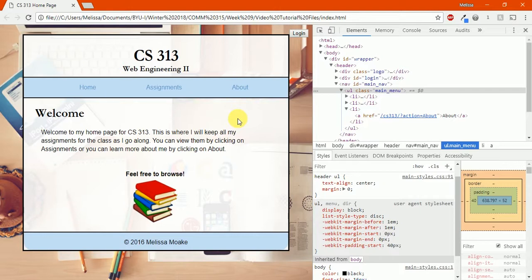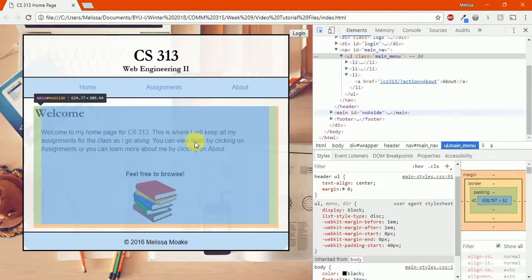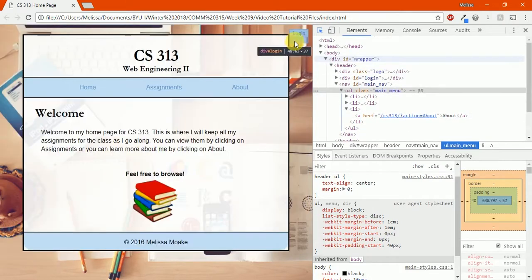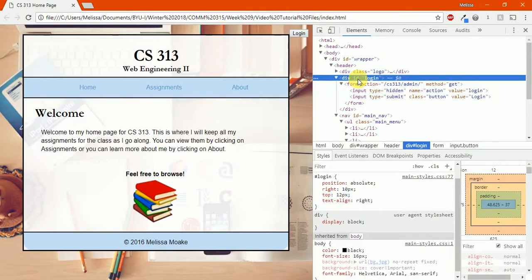Now we only have one more issue to fix. Our last issue is the login button isn't inside our wrapper tag. If you don't want to right-click to select the element, you can use this button up here in the top left. Click it, and then move over all of the elements on your page, and it will show you which ones you can click on. For now, let's just click on this button here, and then go up to this div up here with the id of login.